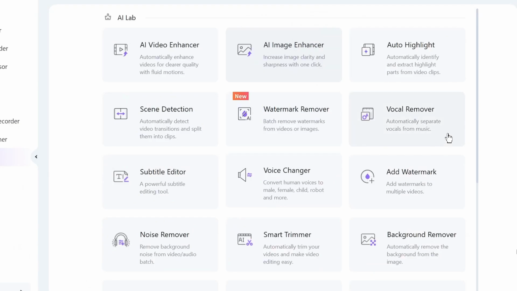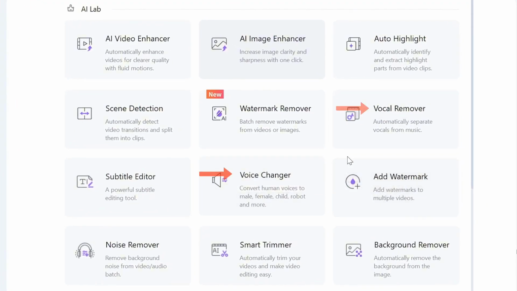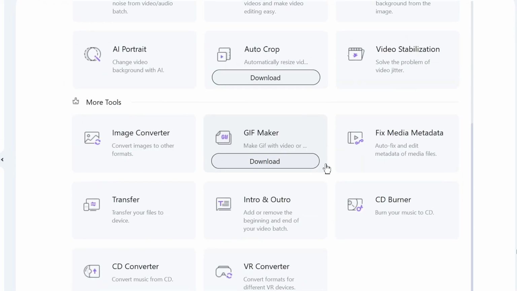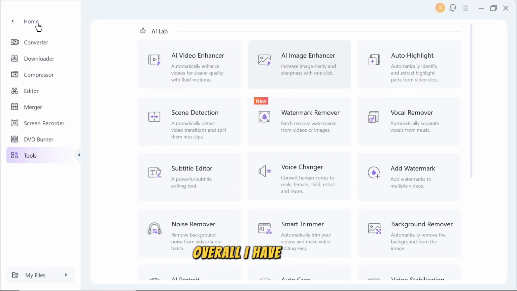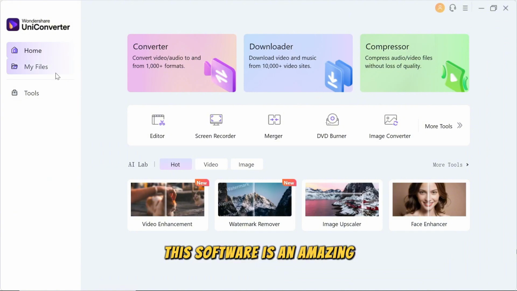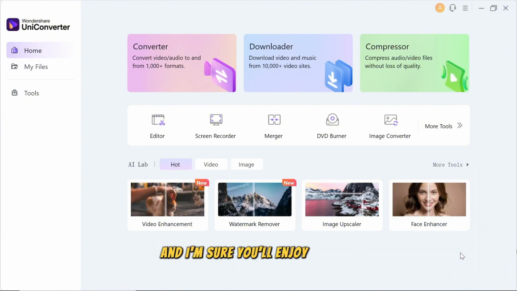For those of you running faceless YouTube channels or working with voice recordings and voiceovers, the vocal remover and voice changer tools are super handy. There are so many AI tools here that you'd need a lot of time just to try them all. Overall, I have to say this software is an amazing and comprehensive assistant for content creators, and I'm sure you'll enjoy using it.